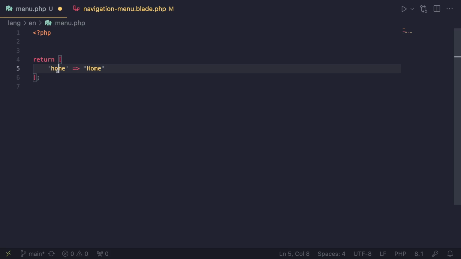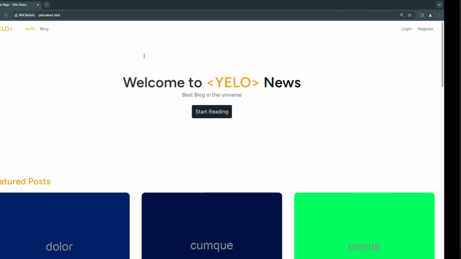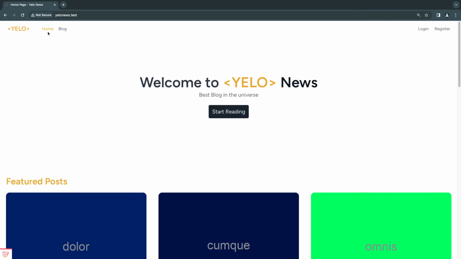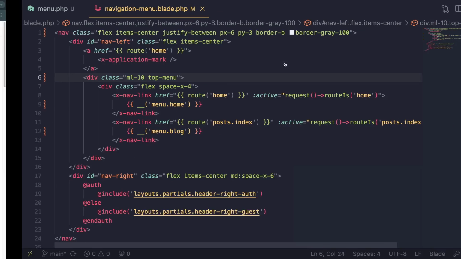And for the keys, I always use lowercase. And then for this one is blog, and I'll do blog as well. Okay, simple stuff. Let's do a quick reload. And as you can see, guys, now this thing is fixed. We also have a few on the right side.